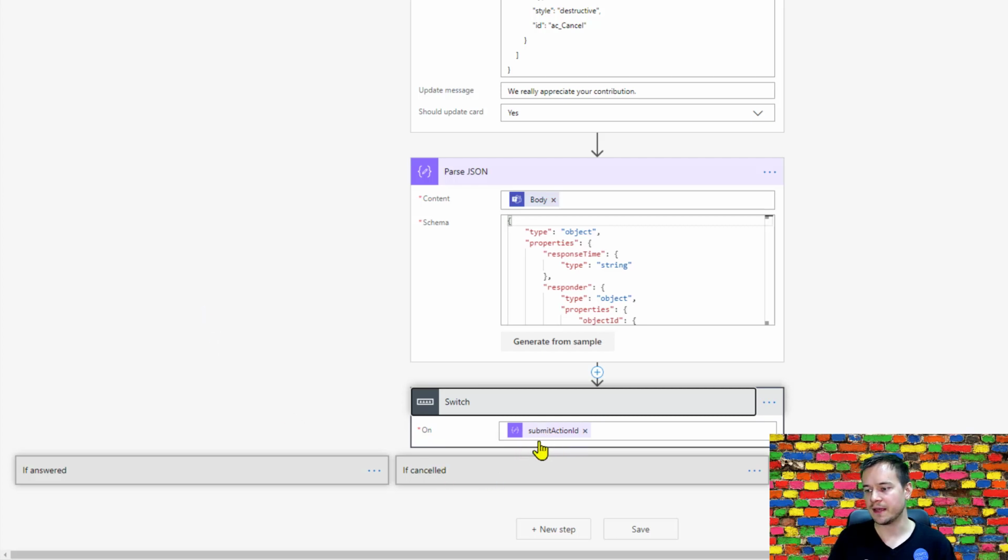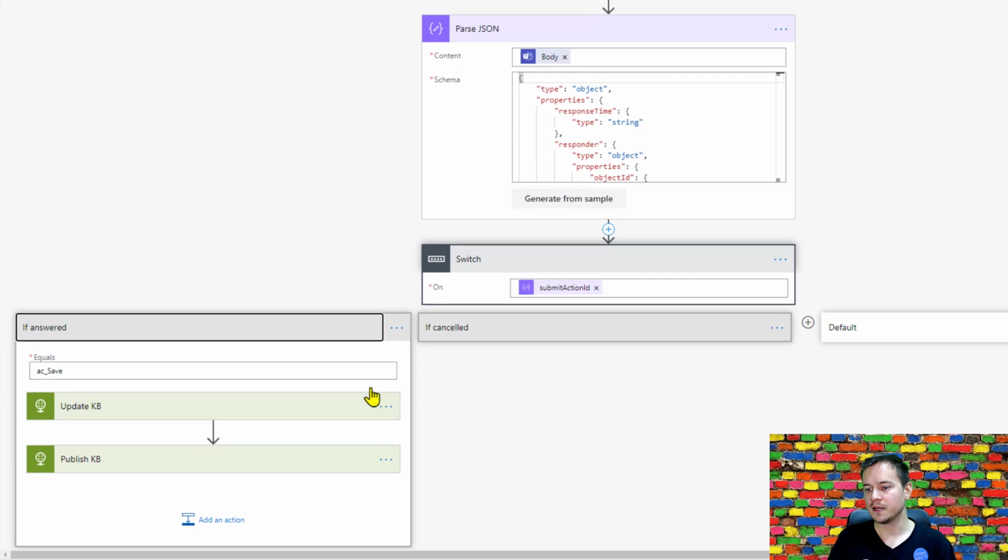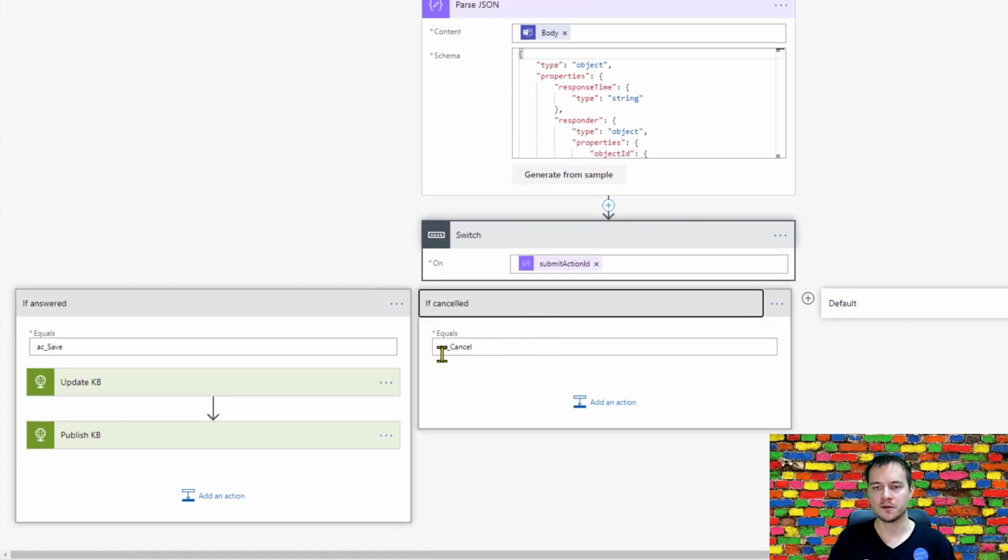So first one is submit action ID. Based on that, I can decide whether the user hit submit, so like confirm that they provided an answer, or that they hit cancel. So simply said, I don't know an answer and I can't do anything about it. Now, what I'm doing next is, once I receive this response with an answer, I want to update this QnA database, right?